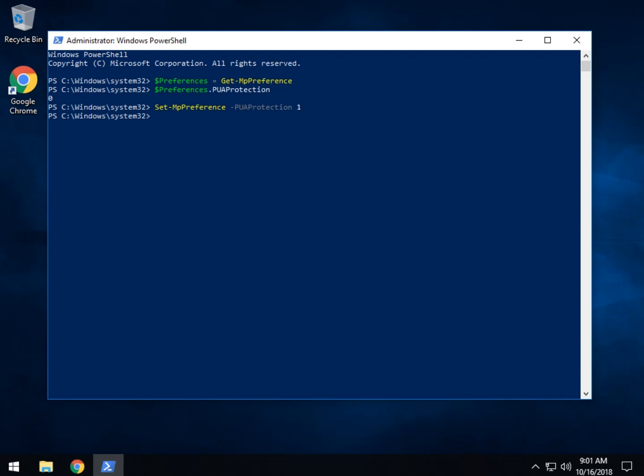So once again, we're going to type the second line, and there's no fanfare here. As you can see, it doesn't tell you anything. So what we can do is copy these lines again and just verify that we went from 0 to 1. So as before, and once again, and you see the number 1 now.